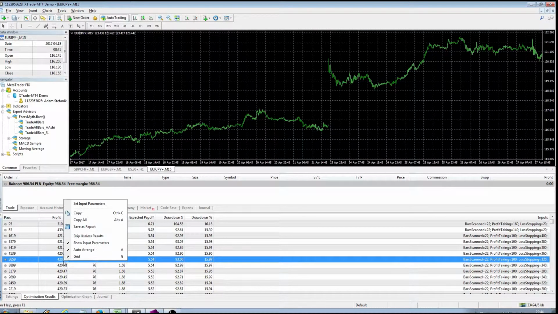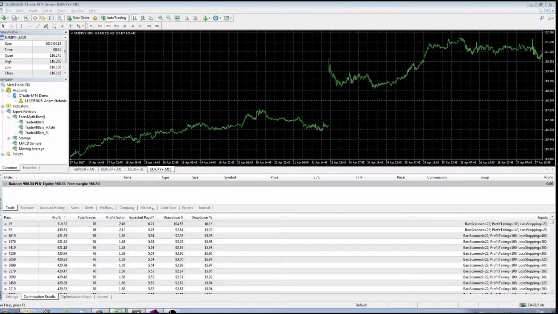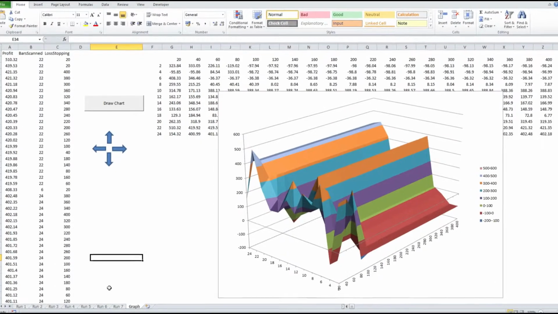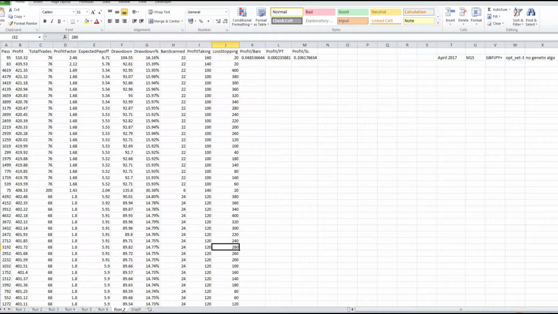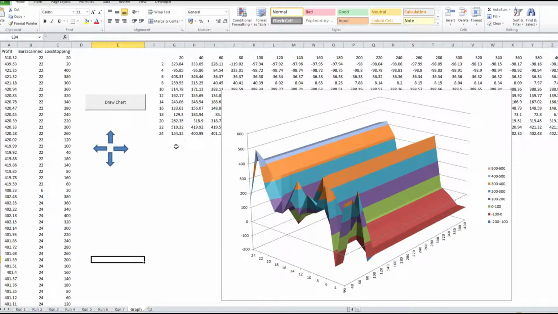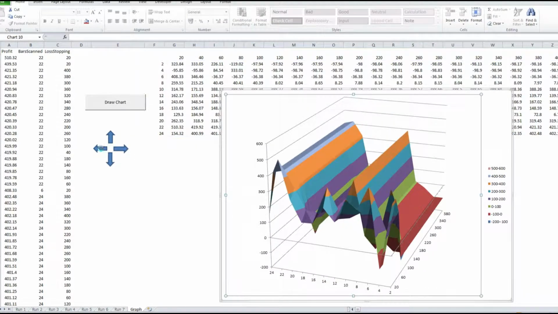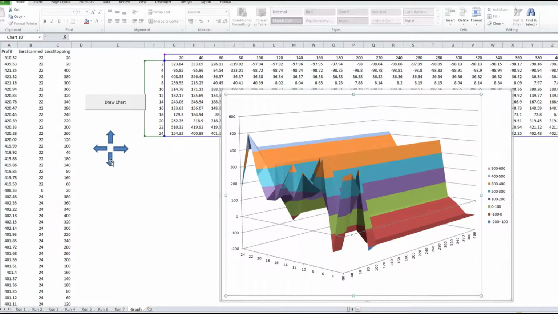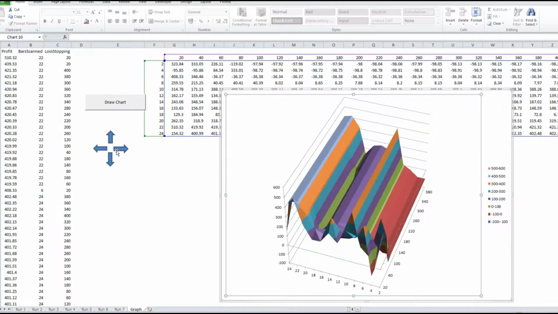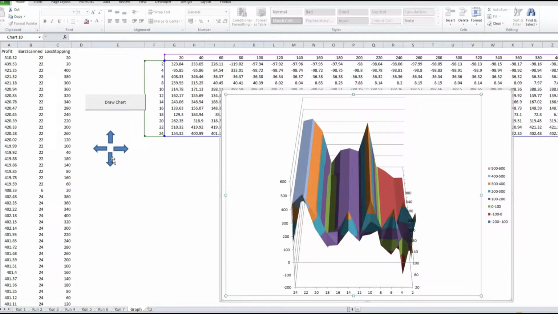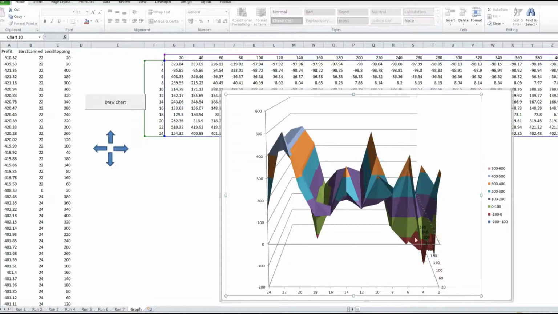Then we copy everything. I'll copy it to my Excel sheet, which I have prepared. As you can see already in here, I have it set up so that I can generate 3D models like that, to better see what kind of layout we have for our data. These values represent, of course, the loss. These represent the profit.